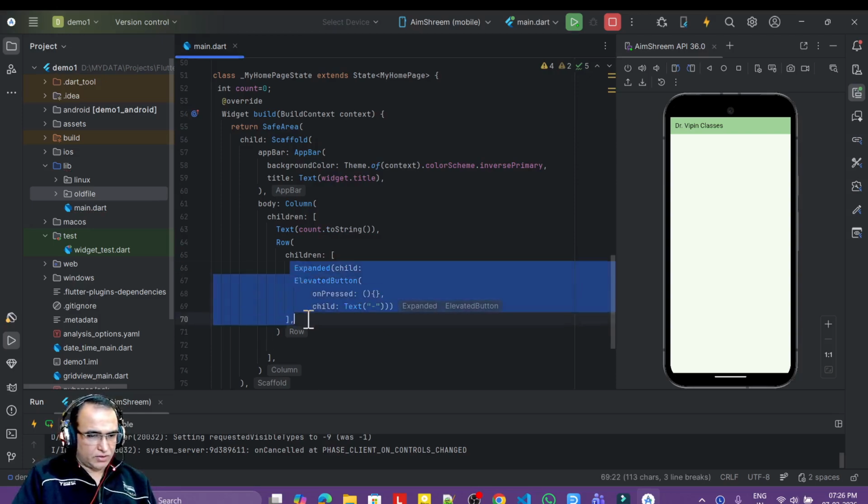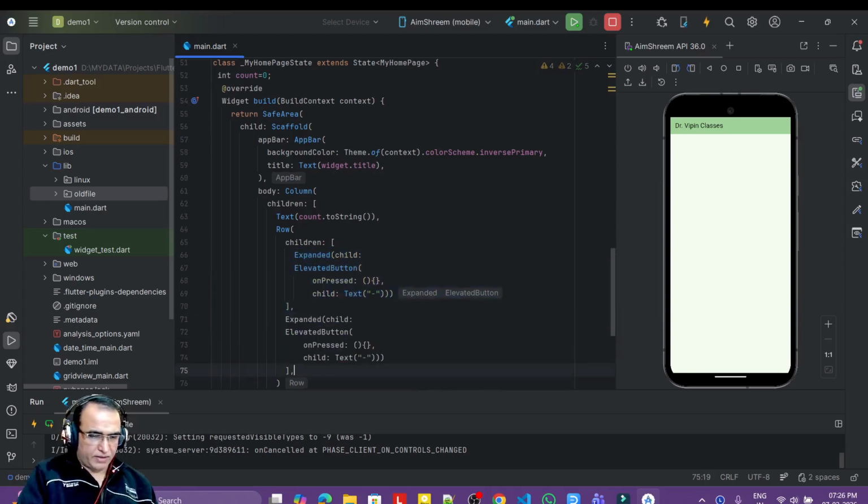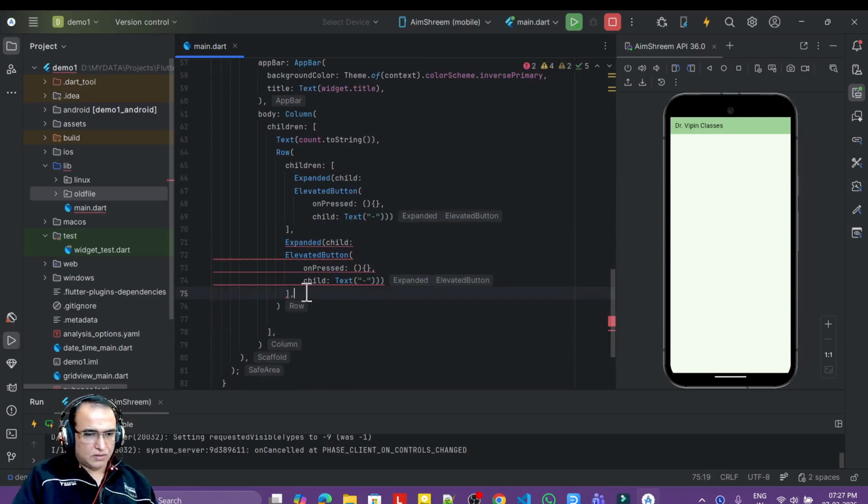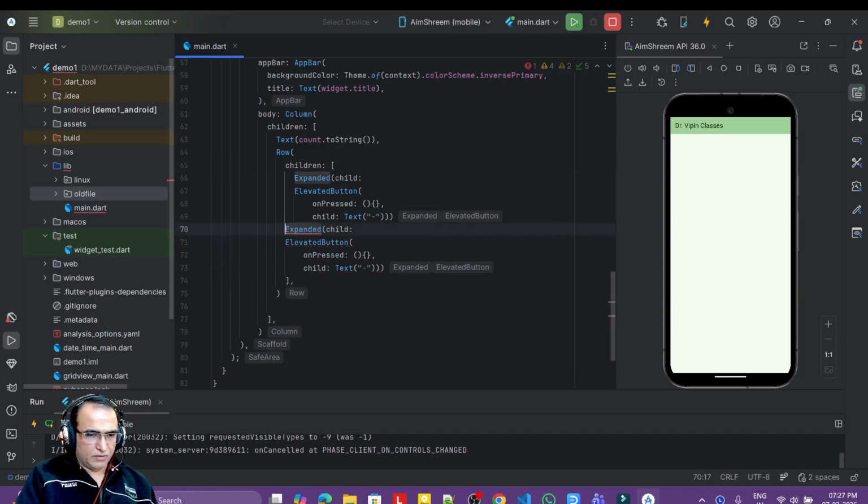And one more button I need. So I just copy this same expanded, and this is expanded, this is children. Okay, this is extra, remove this. And I need one comma here. So this is the second button, and here I say plus for increment.